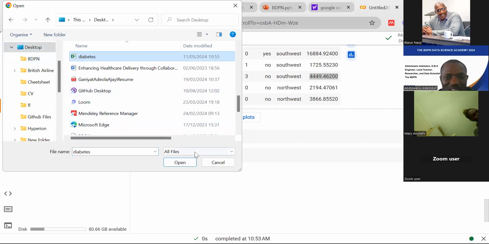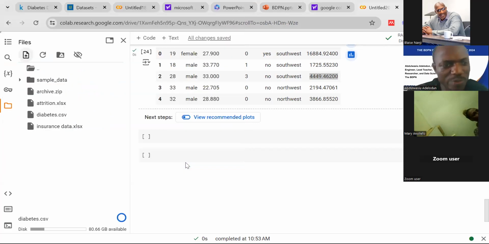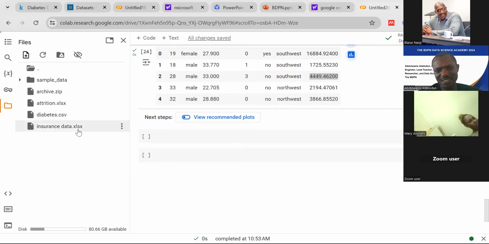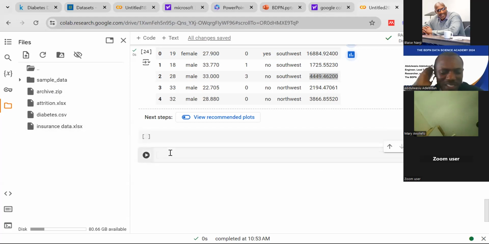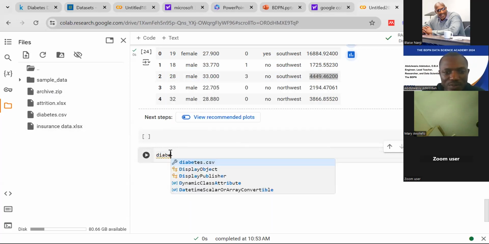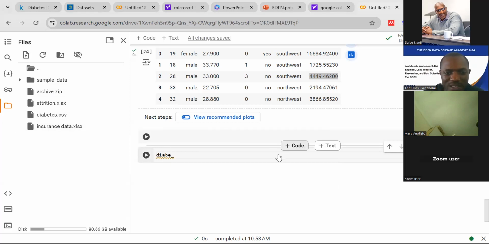The diabetics file is what I want to bring up. Now you can see if you check this place, the diabetics file .csv is different from the Excel file. This one is xlsx, why is this one CSV? If I want to bring this diabetics file up, I will just come here again and say, maybe I want to call it diabetics data. Anyhow I want to call it.